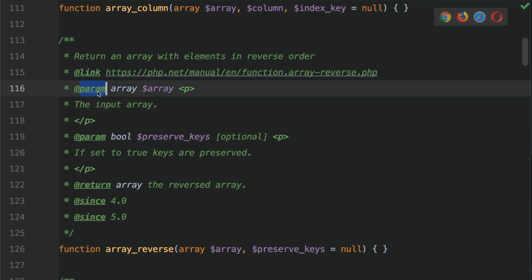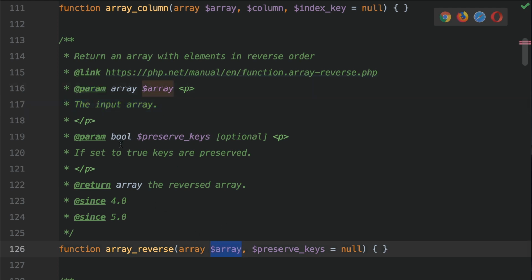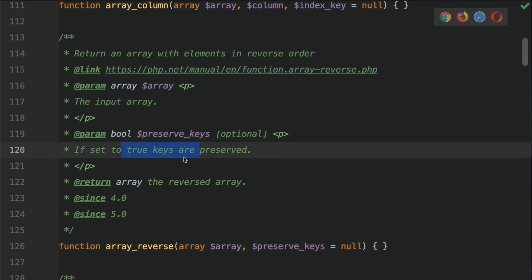Okay, so the first parameter is an input array. So this is the array that we wish to input. And then the second parameter is a Boolean. By default, it's set to null. So if set to true, the keys are preserved. Again, I'm going to be describing what that means in just a second.